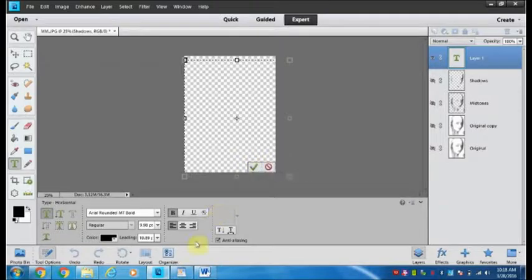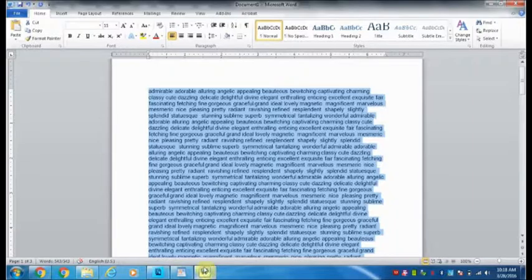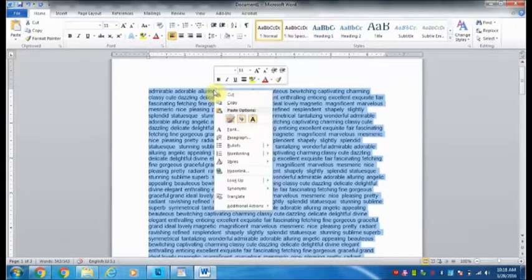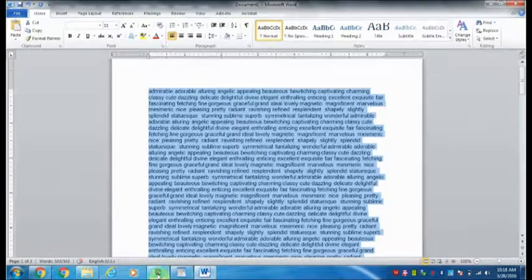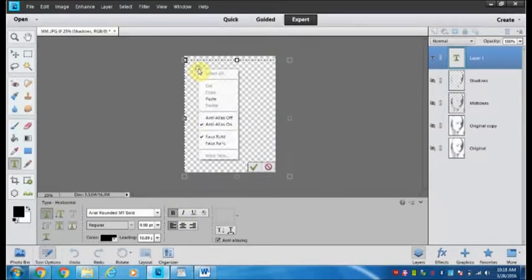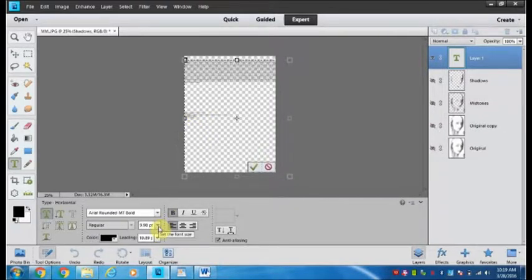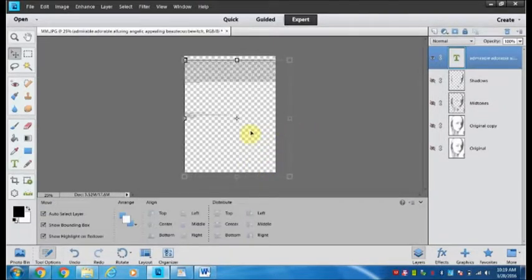In Microsoft Word, I've already generated a bunch of text. I'm going to use these words here for my assignment. I'm going to copy these, and I'm going to go back to Photoshop. I'm going to right click and just paste all this in. Now, notice that you can hardly see it. It is very small. My font size is about 10, and my leading is approximately 10. So I'm just going to click the check mark.